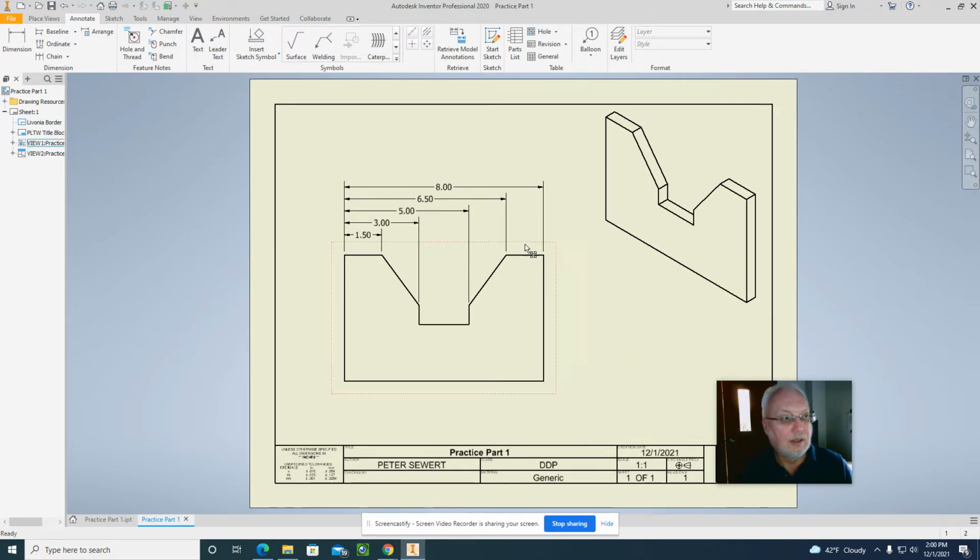It didn't work, so we'll just redo it. Baseline, go from the bottom line here to this corner, and to this corner, and to this corner. Right click, continue, and I bring it out until the lines go dashed, and I click.